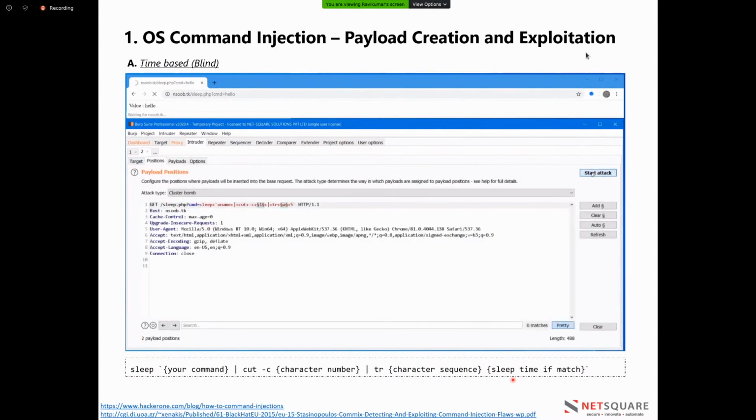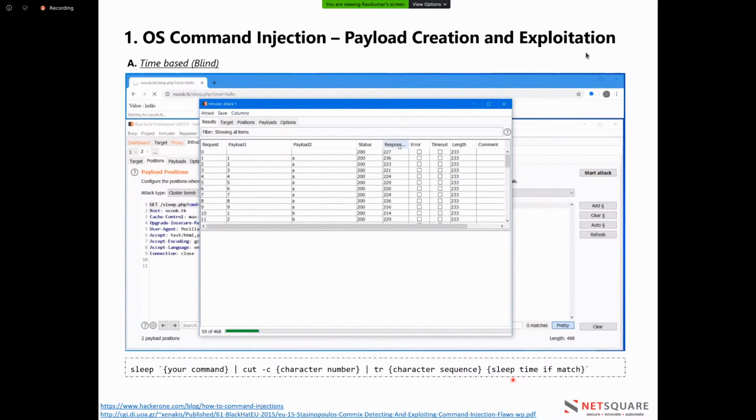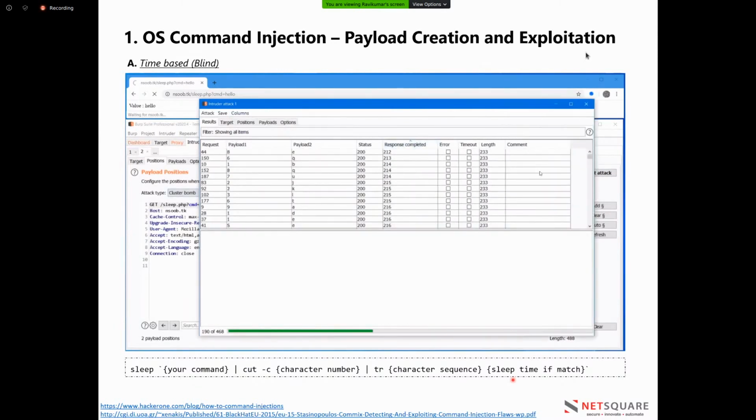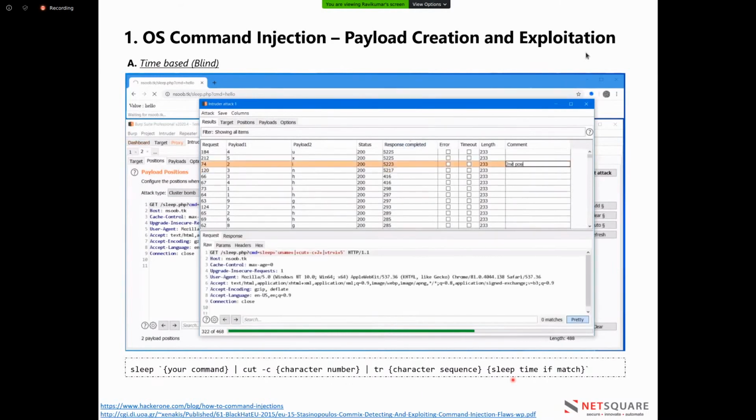Position is already set. You need to just display the response received or response completed. Just sort out the responses, and if one is delayed by more than 500 millisecond, sorry, 5,000 millisecond, you can map it with the payload position. The first payload position is the L, the fourth one U, the fifth one X. So once you merge the positions, you can find the output using a totally blind technique.